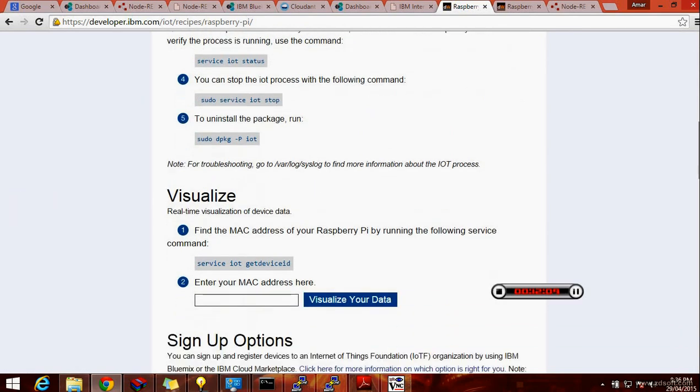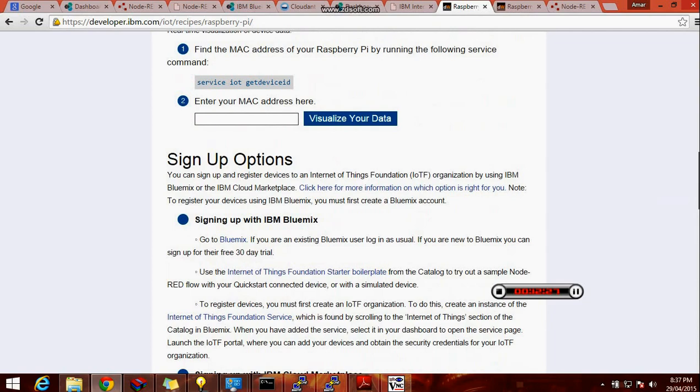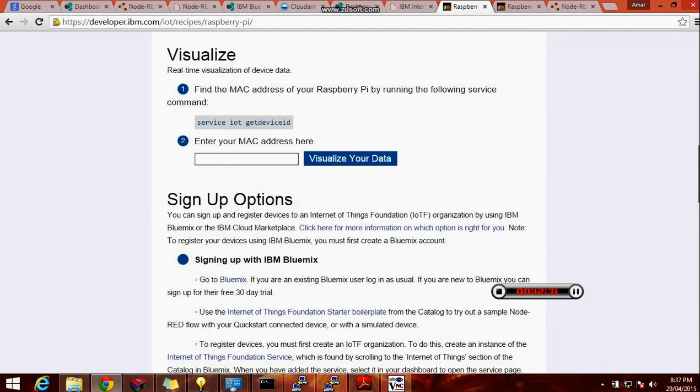Now this is a quick start guide. Here you can enter the MAC address of your Raspberry Pi, and you can visualize your data. So whatever we saw now is all about the quick start guide. The sample codes are already there in GitHub. We are running the same code to visualize our data.